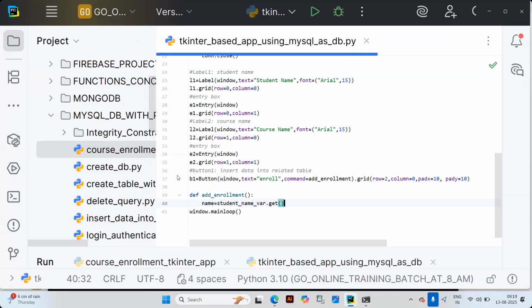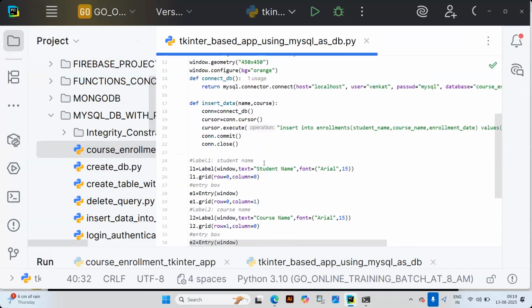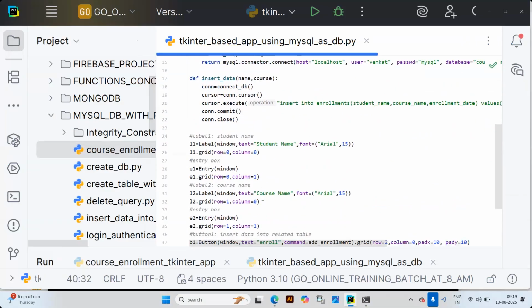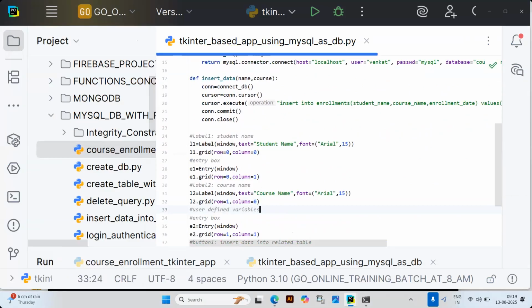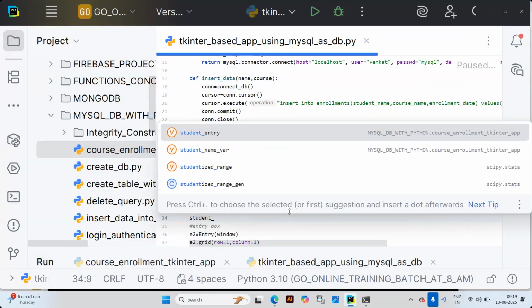The other label will be the course name, and obviously the student_name_var has to be a user defined variable. They are user defined variables, where you can specify after declaring the labels. I'm just creating that student_name_var.